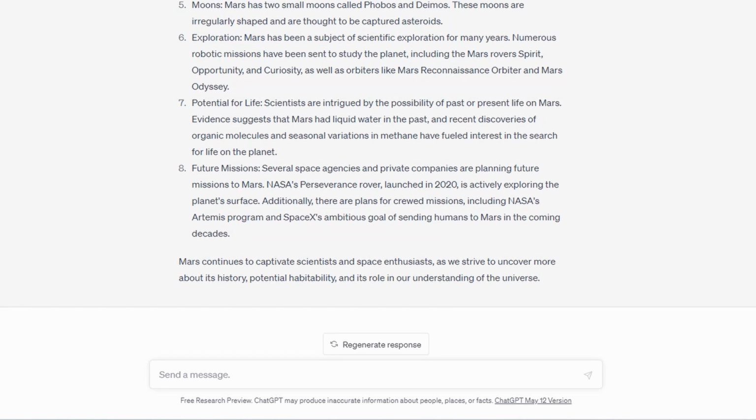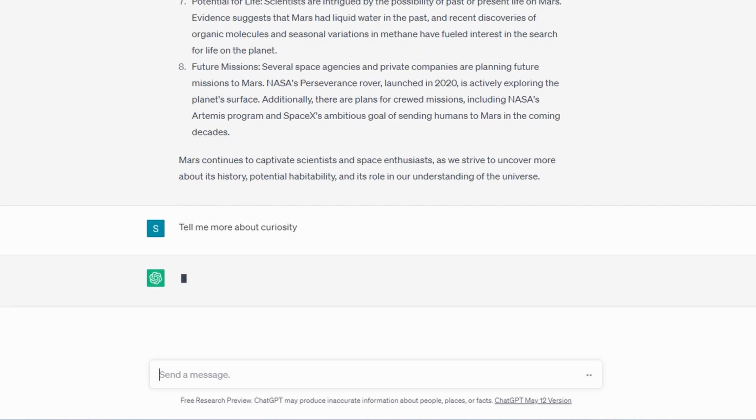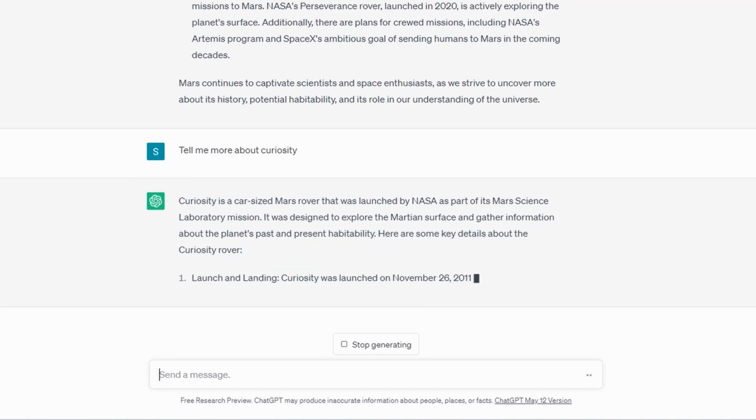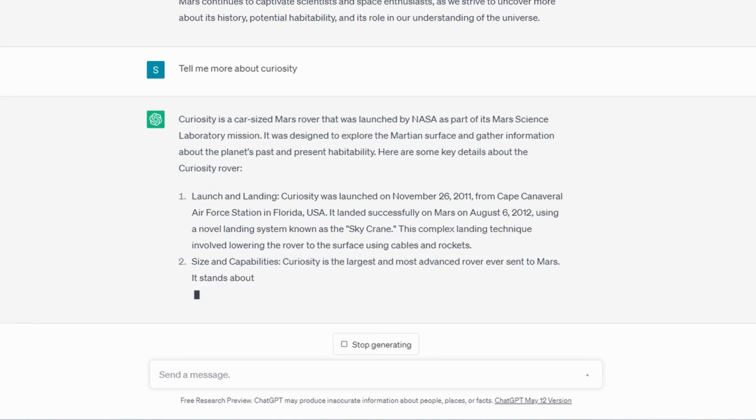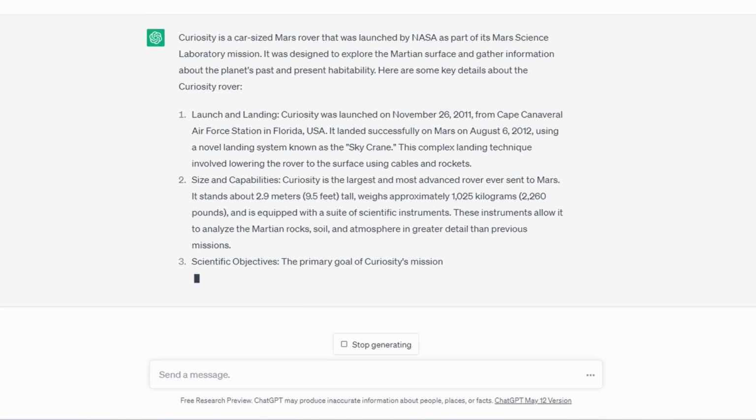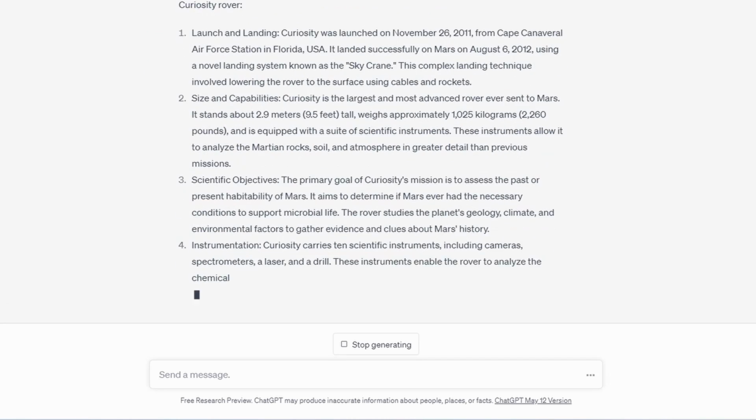We can ask a follow-up question like, tell me more about Curiosity. Here the response we get is about the Mars rover and not about the human quality. So ChatGPT remembers the context of the conversation.